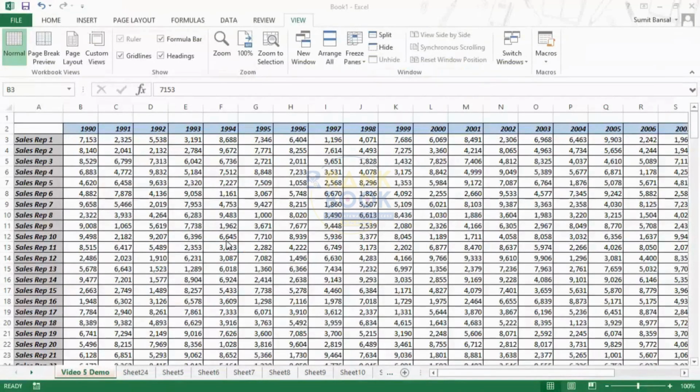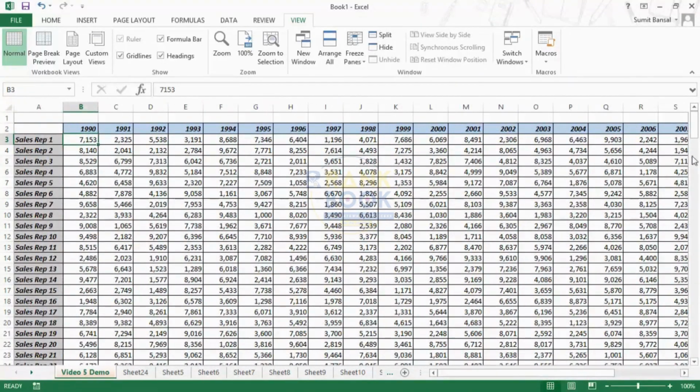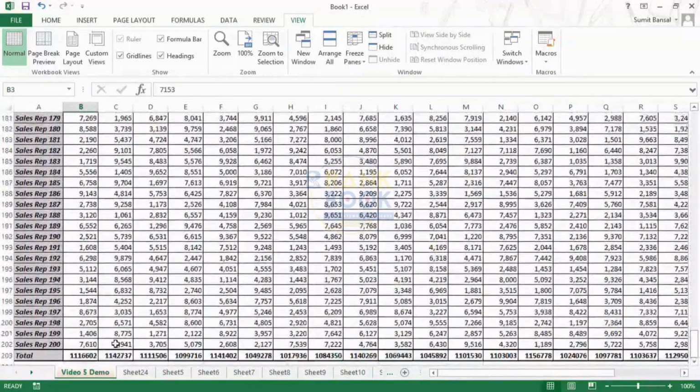Suppose you are working with a huge data set, something like this. I have the names of 200 sales reps here, and I have 24 years of data from 1990 to 2014. So you can see that if I have to look at the entire data, I would have to scroll down and to the right. And at the bottom, I also have the total values here for each column.